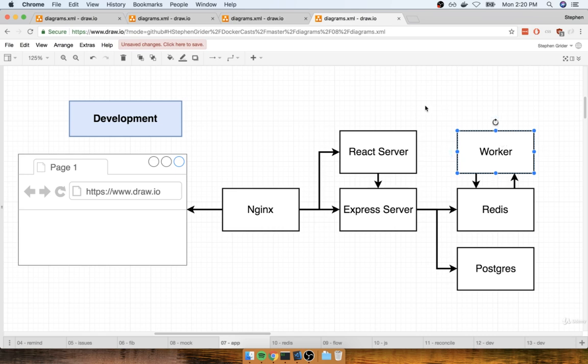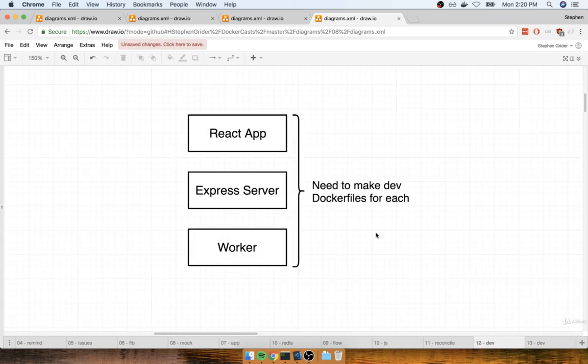We're now going to start the process of adding Docker containers to each of these applications so that we can start each of them up inside of a development environment. So we're going to take the React project, the Express API, and the worker as well, and we're going to make dev Docker files for each one.